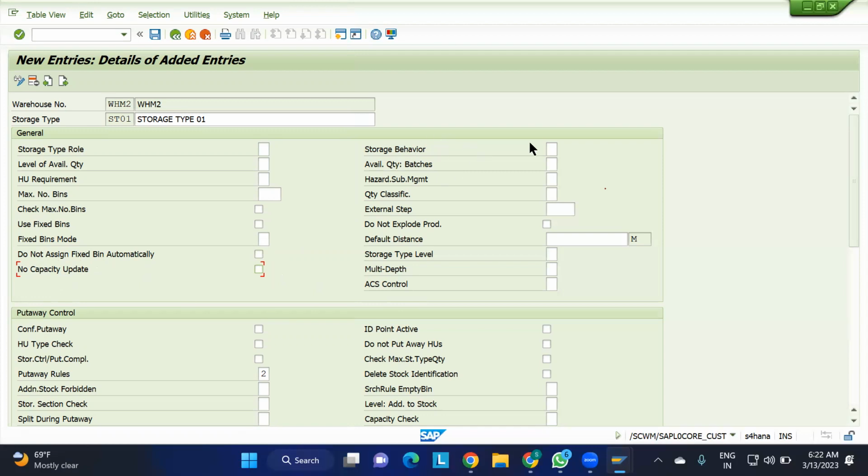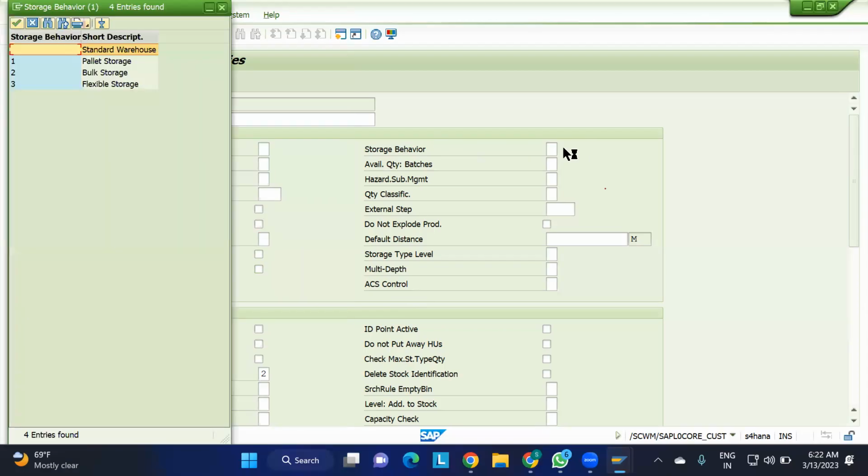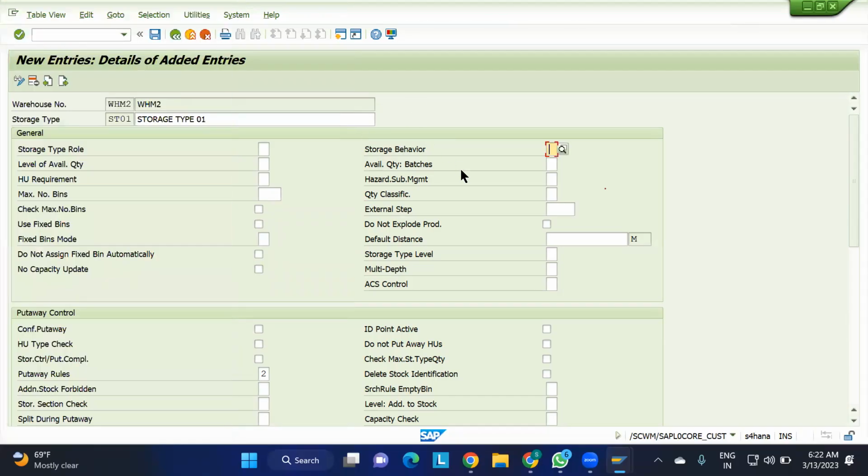And storage behavior: here we get different storage behaviors for the storage type. Some are completely pallet storage, bulk storage, or flexible storage. Flexible means we can store pallets, bulk, everything. It accommodates both, and in what ratio we can mention here in flexible storage. That is how we use the storage behavior.